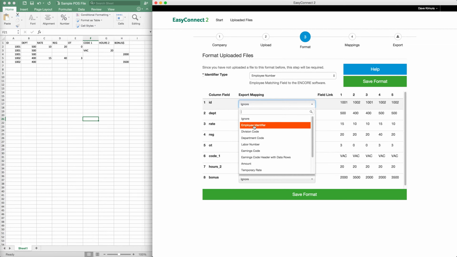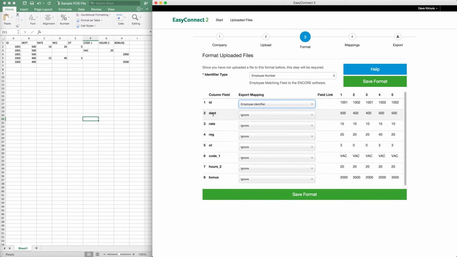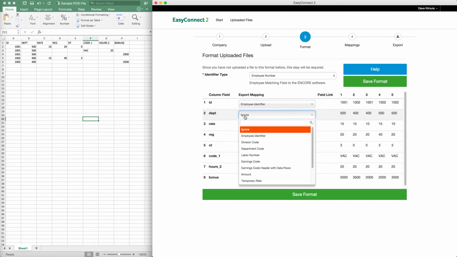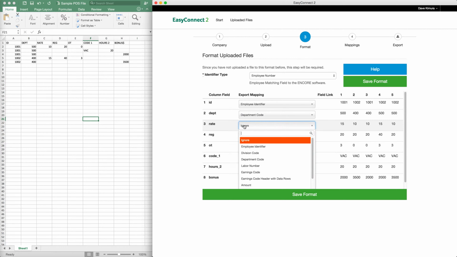The ID will be the employee identifier, the department rate. Let's type in department here. Each one of these fields are searchable. Rate, we can type in rate.